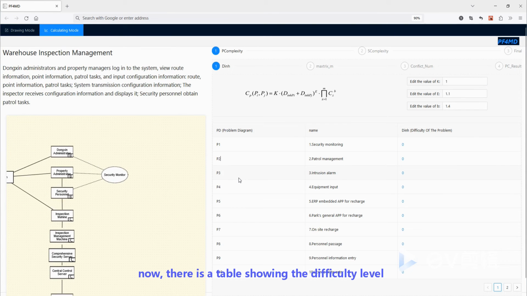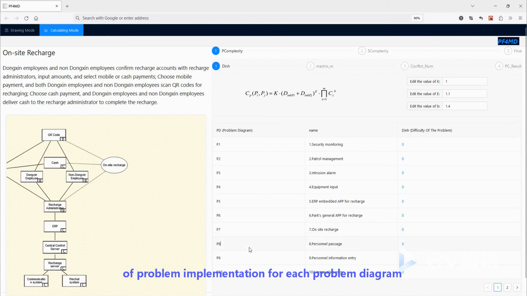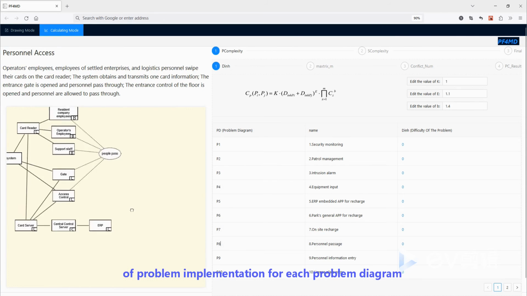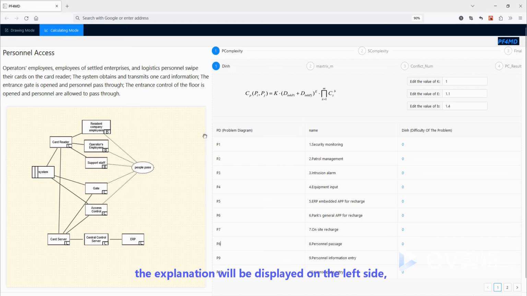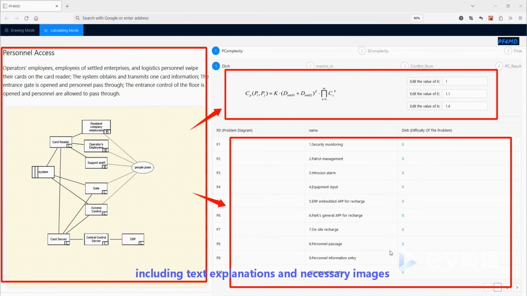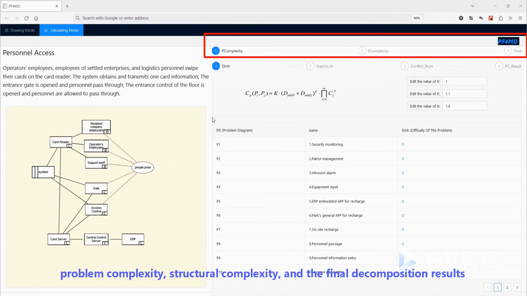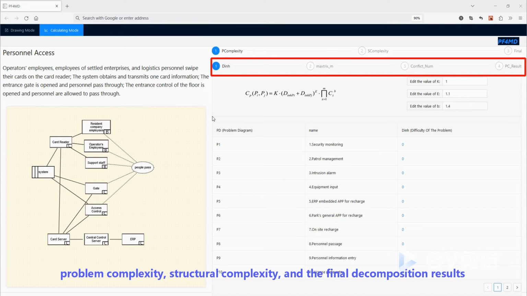Now there is a table showing the difficulty level of problem implementation for each problem diagram. The explanation will be displayed on the left side, including text explanations and necessary images. Calculation contains 3 steps: problem complexity, structural complexity, and the final decomposition results.